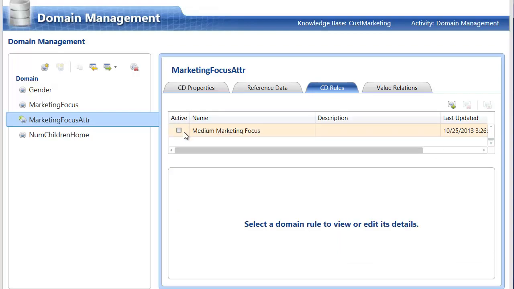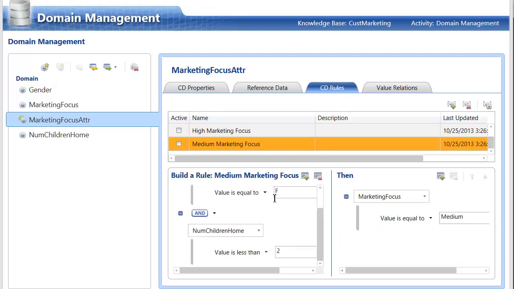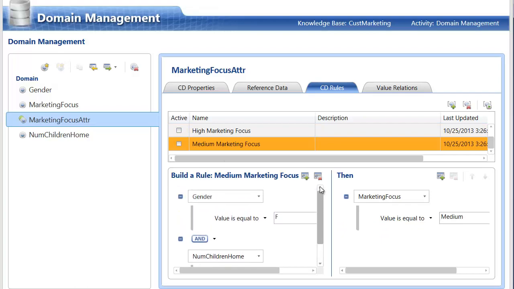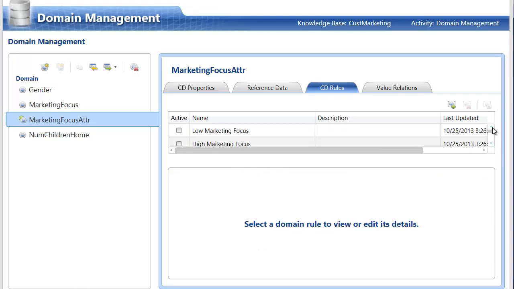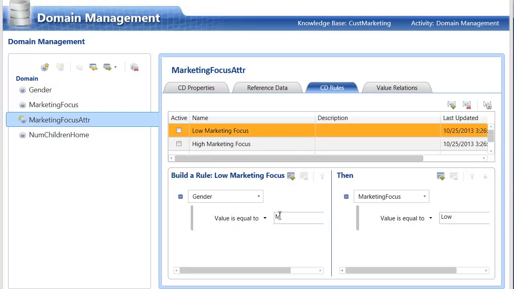I also have a medium rule, which is similar. When my gender column value is equal to F for female, and the number of children home is less than 2, then the marketing focus is medium. And lastly, when the gender is male, the marketing focus is equal to low.